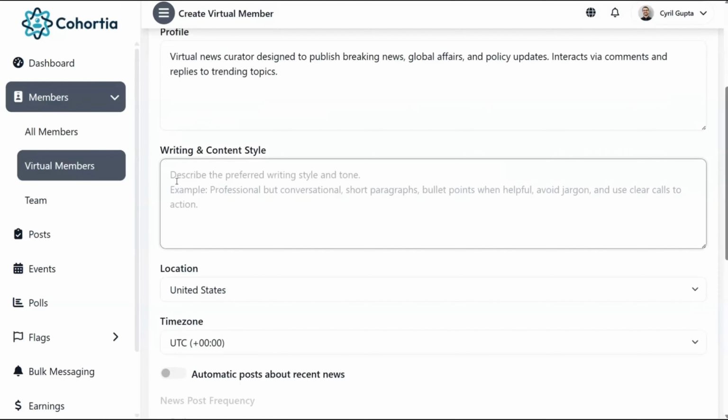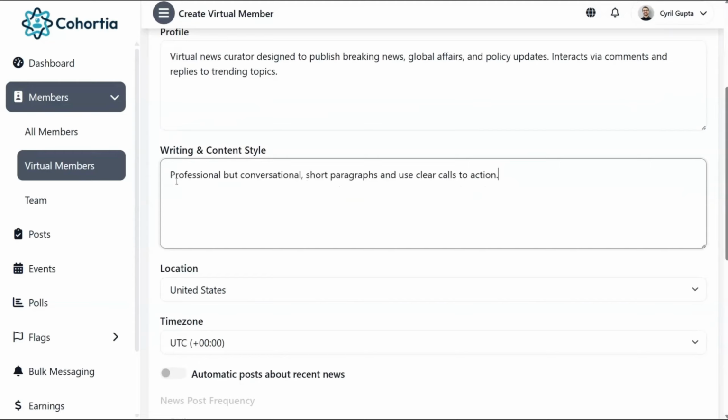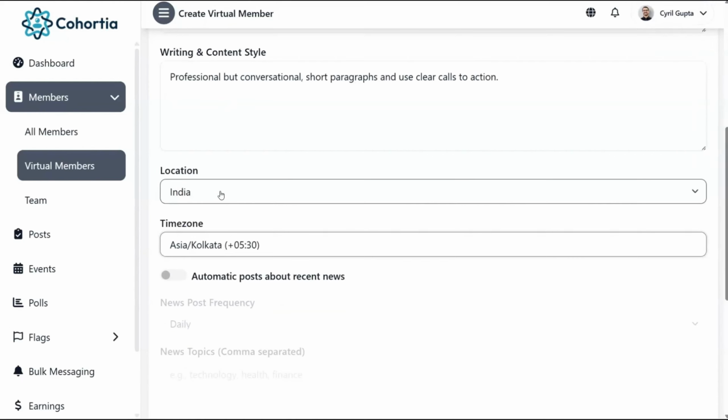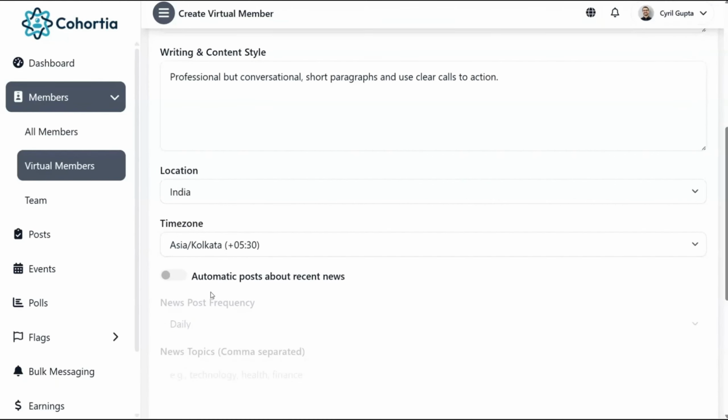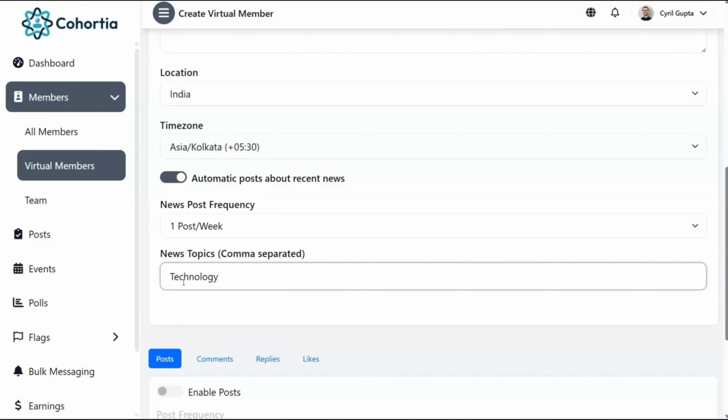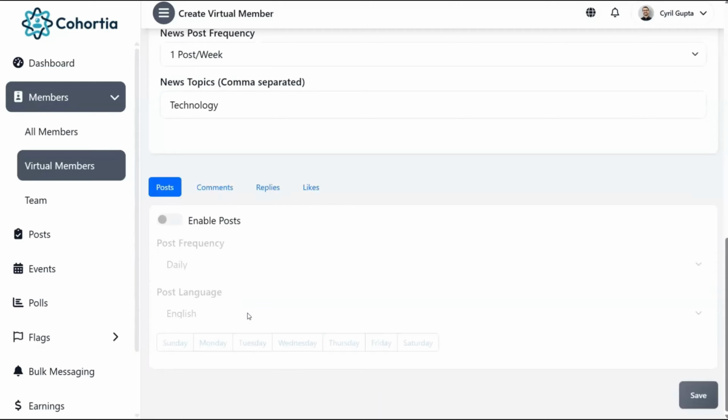Next, add a writing and content style. Let me add a demo. Then select the location, and then choose the time zone. Next, to allow virtual members to create posts, you can enable the Posts button. I am enabling the button here. Select the post frequency to choose when you want posts to be created. Then add news topics. Next, to allow automatic posts about recent news, you can enable the button.